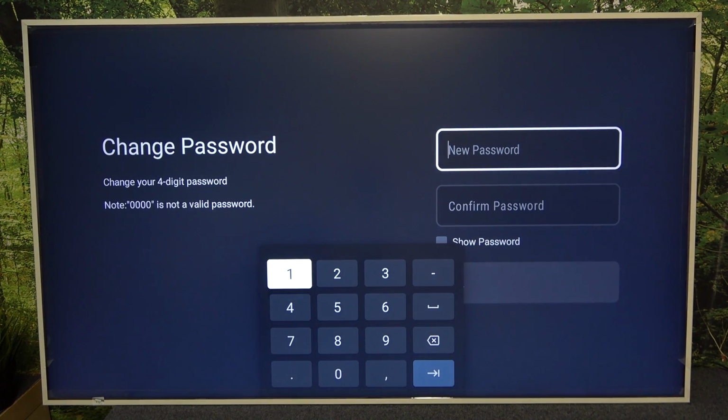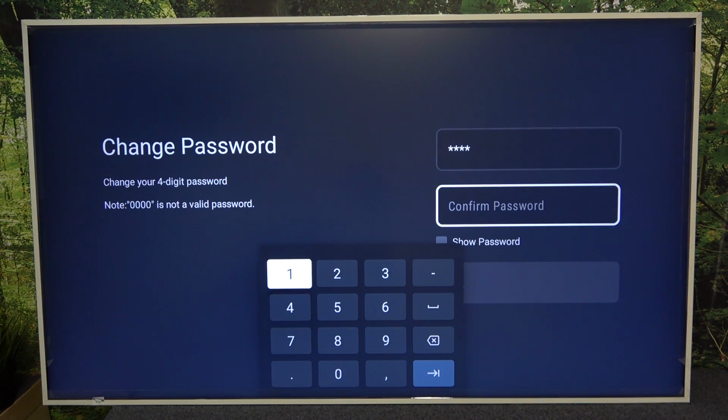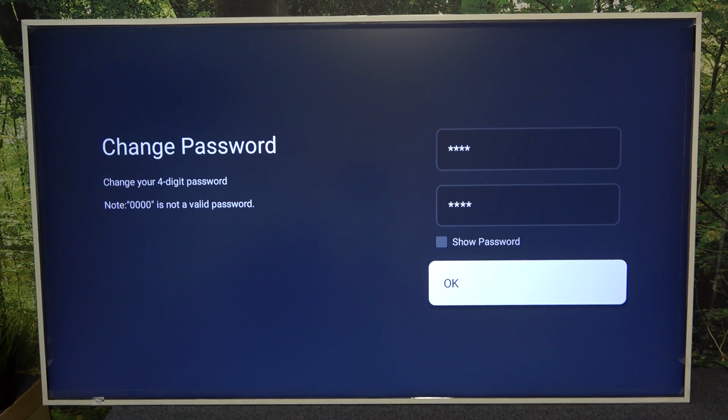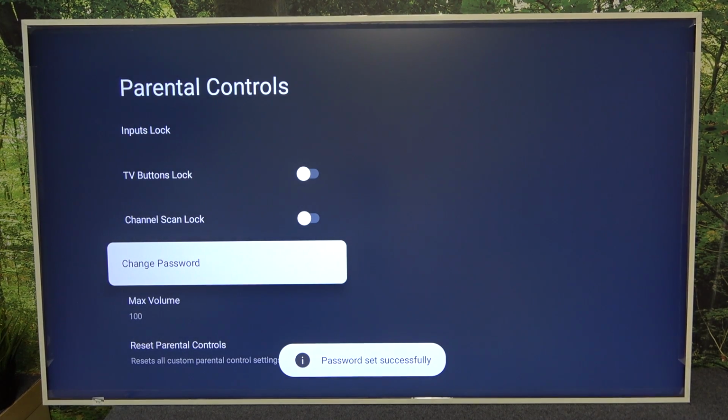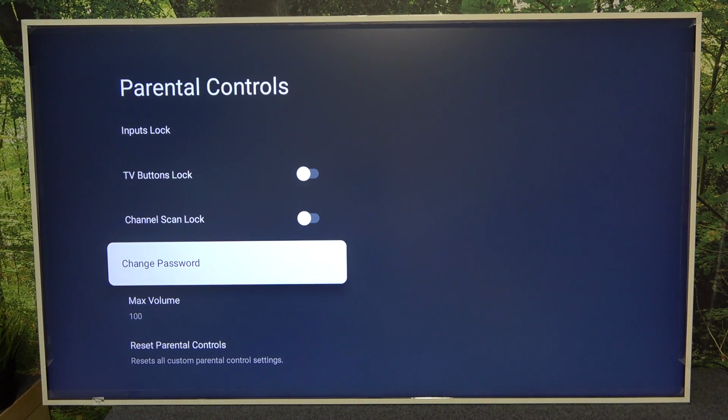Now you can type in your new password. You need to type it in twice to confirm, then click on OK and now the password has been set successfully. That's all for today.